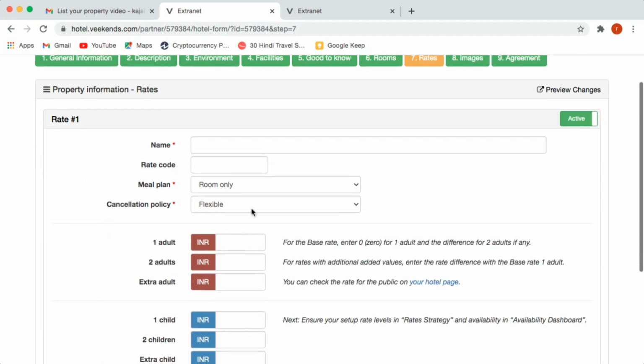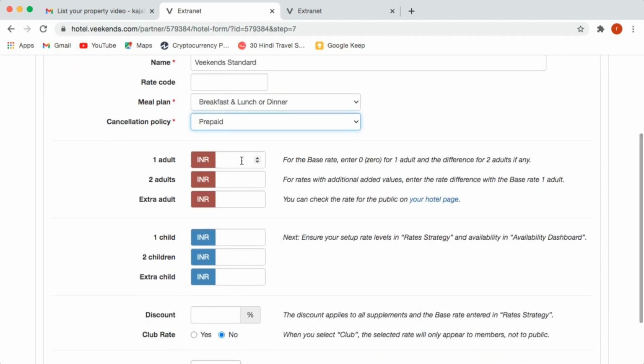Here, you need to mention the weekend standard in the name option. Meal plan and cancellation policy should be the same. Do not enter any data on the other points available on the page. For one adult, mention 0, 2 adults, mention 0. Here, you just need to enter rates of extra adult and extra child. Now just save the step.